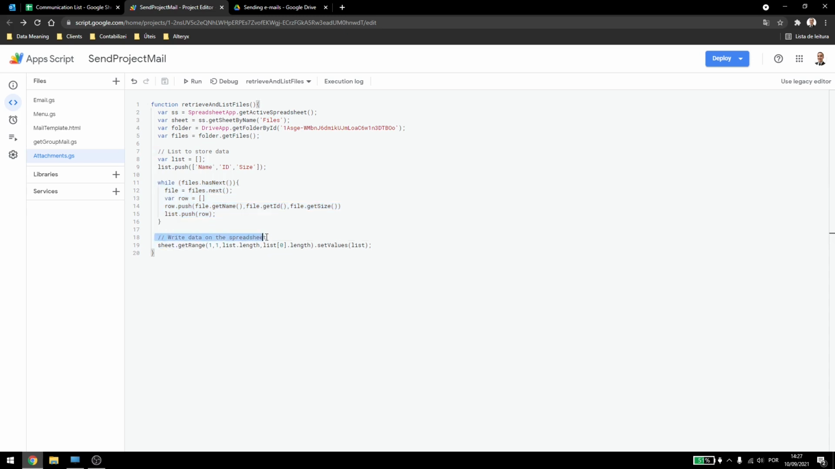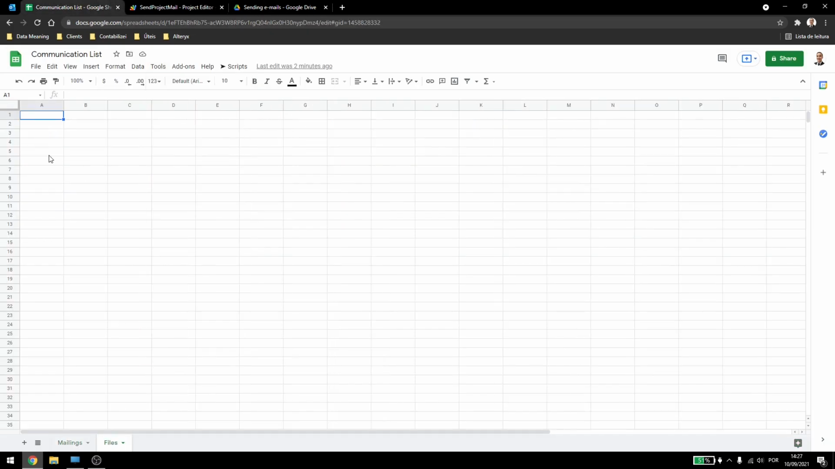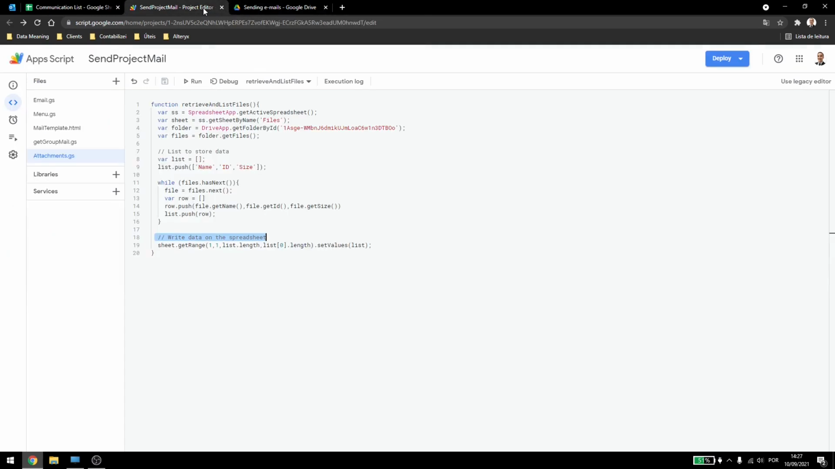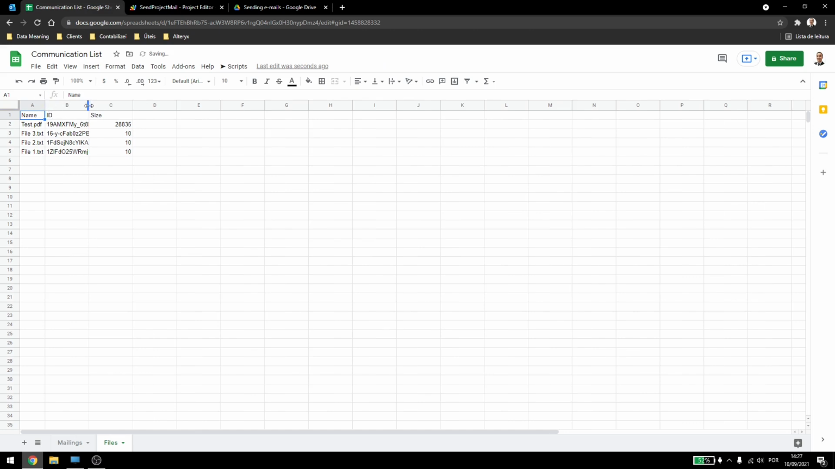And then I'm going to write this information on this tab here. So the files tab, I'll write it here. So I'm using the sheet get range, start on column 1, line 1, then set my list there. If I run this, and if it's your first time running this, remember that Google will ask you for permissions, so just allow them. So if I run this, execution started and completed, and if I come here, you see now that I have the name, ID, and size, and the files I have inside my folder.